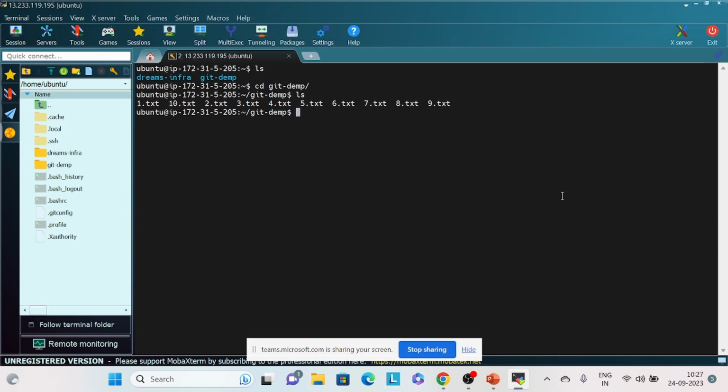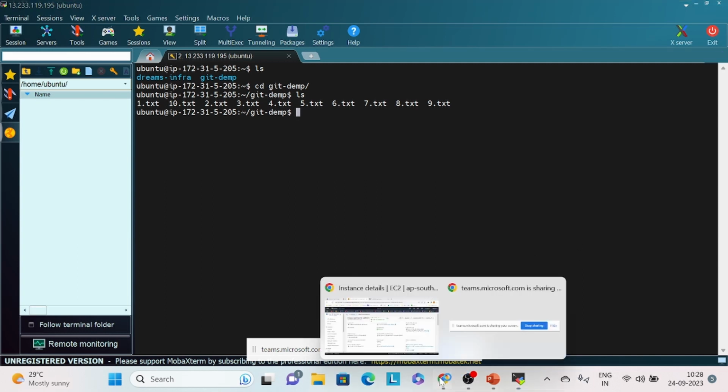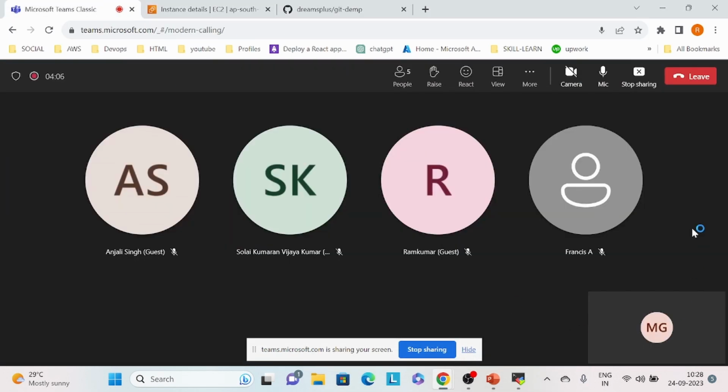So, yesterday I gave you one assignment. Did anyone try this one? Git fetching. We need to fetch the updates from GitHub and manually merge those changes to the local repository. Did anyone try this one? No, I haven't tried. Okay, I'll show you how to do that fetching.